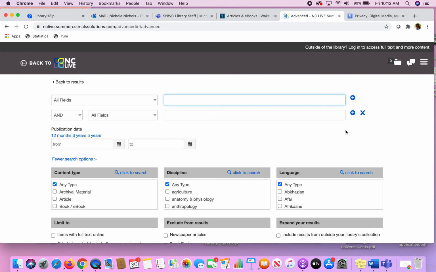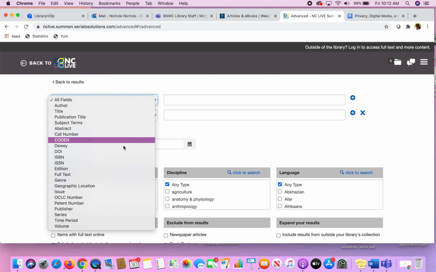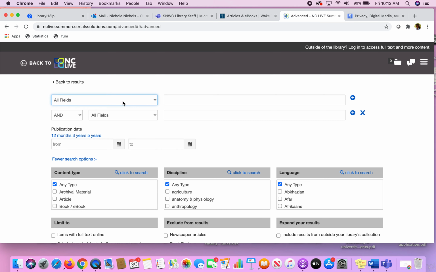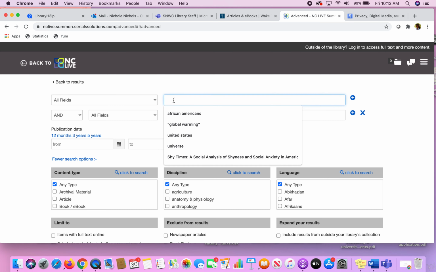Once you get here, you'll notice that you have some different fields to fill out. In the first field, in this drop down box right here, you can notice that there are different selections. If you know an author or a title or any of this information, you can certainly set it to that. But I recommend keeping it at all fields because it does a more thorough job searching if you just keep it there. In each one of these boxes, we're going to put one of our keywords.